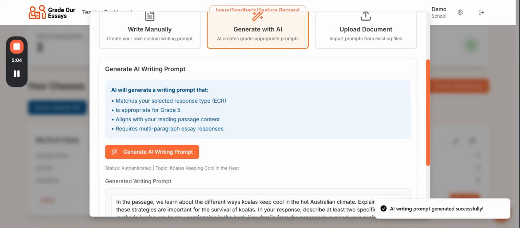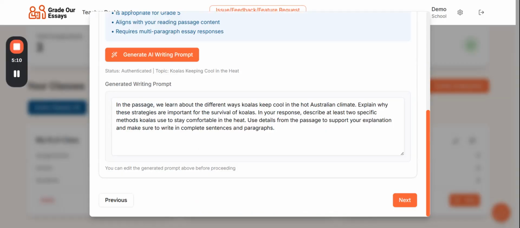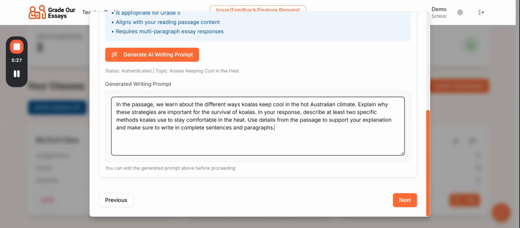So that quickly, AI has generated that prompt for us. It says in the passage, we learn about different ways koala keep cool in the hot Australian climate. Explain why these strategies are important for survival of the koalas. In your response, describe at least 2 specific methods koalas use to stay comfortable in the heat. Use details from the passage to support your explanation and make sure to write in complete sentences and paragraphs.